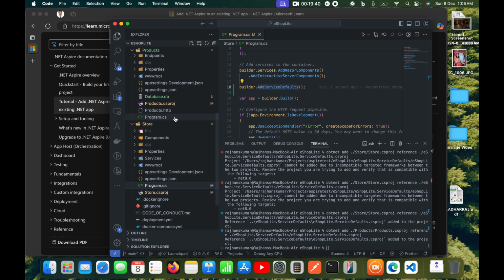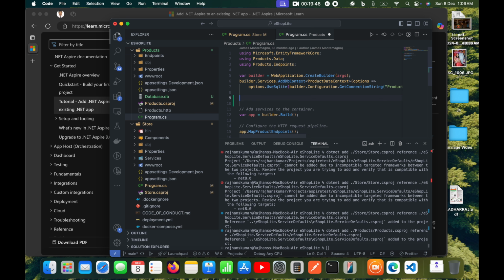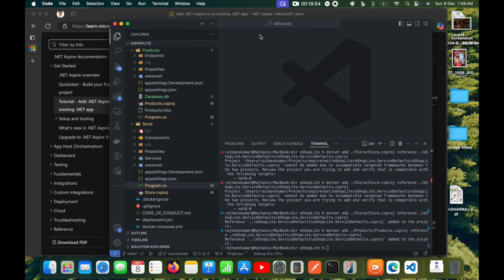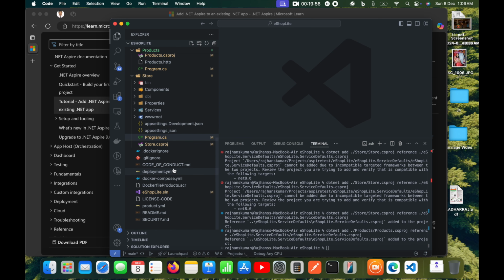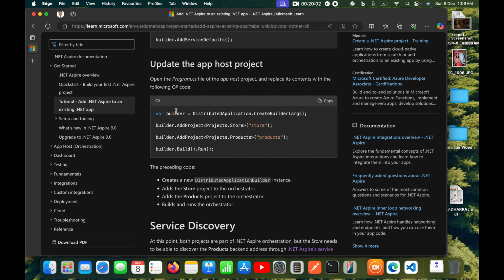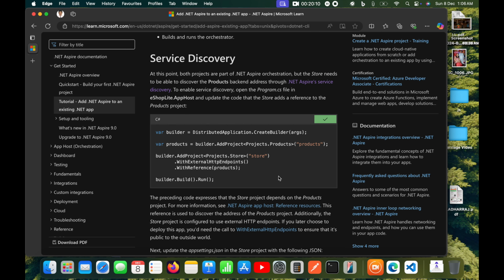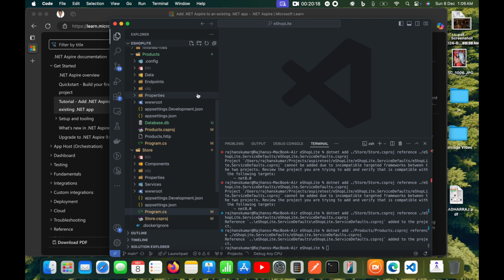Okay, now let me close this as well as this, and now in the next thing, let's see, update the app host project. I am not going to use this because I am going to use this one, service discovery. So let me just copy this, and I am going to update it inside the app host project's program.cs file, because this is the main entry point, or we can say startup project in .NET Aspire. So let me explain.